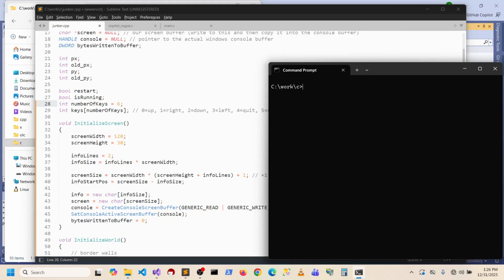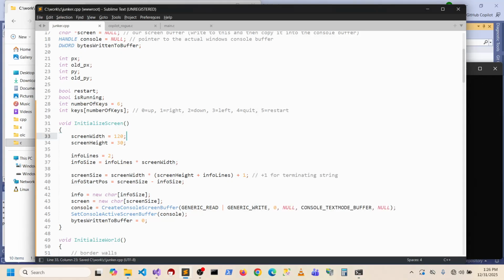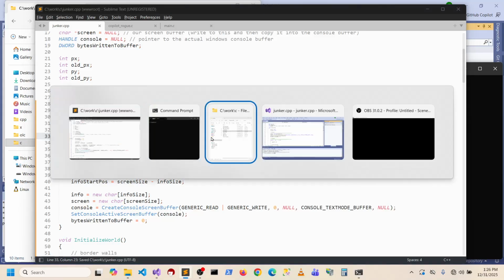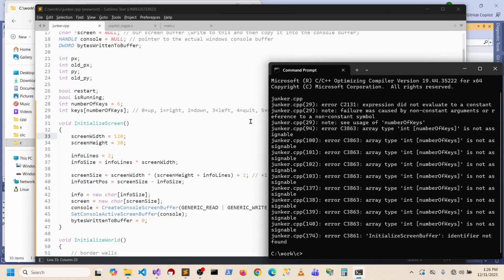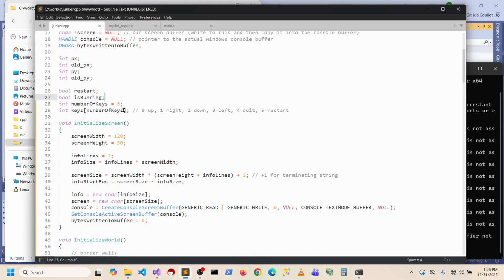So, oh, we gotta save this. There. Okay, 29, they don't have value to a constant. Yeah, so can't do that. But we can keep it in locality and then just change them both. All right, now what? Saved.